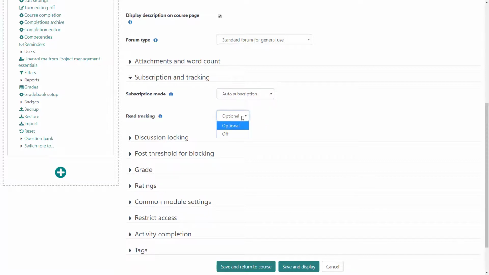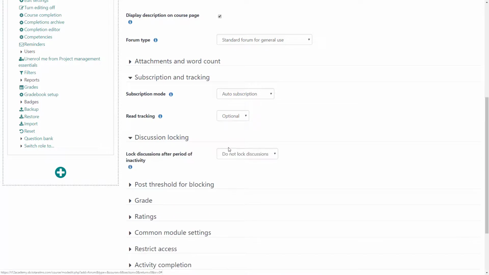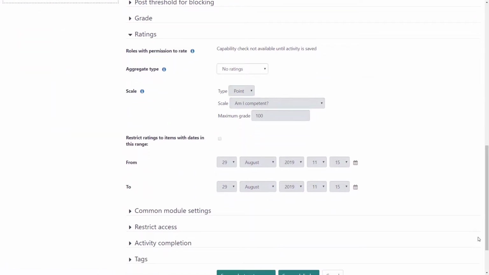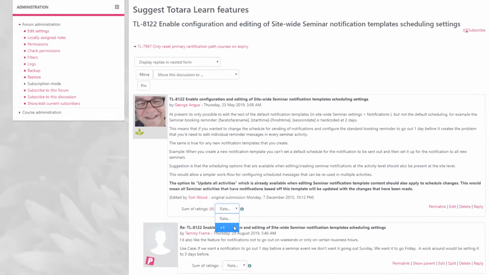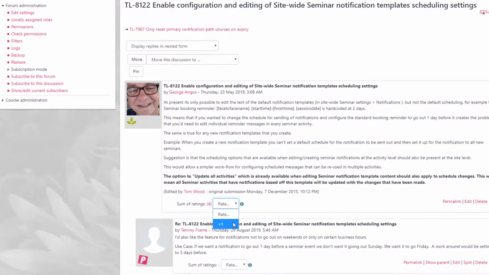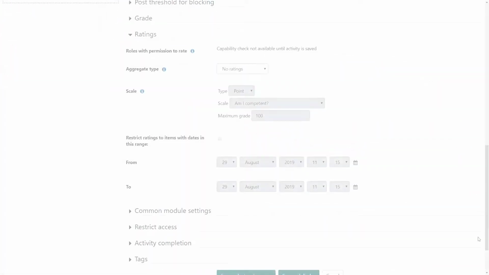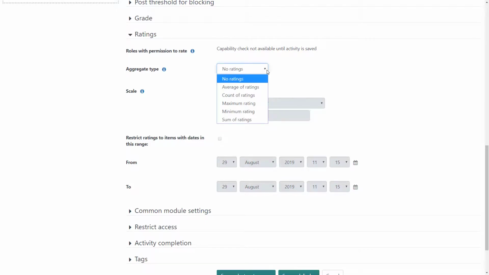You can enable read tracking to help learners identify posts they haven't read, and lock discussions if they've been inactive for a period of time. You might want to allow users to rate posts made in the forum. If you use the community forums, you might have seen this in use to allow people to vote +1 for an idea or feature. Ratings can be used to calculate a score for a post, and you can decide the aggregation method used to do this.